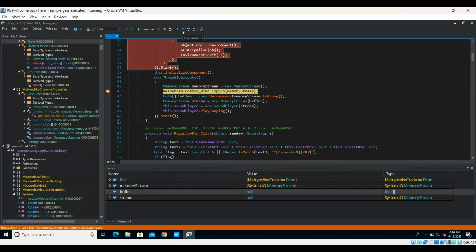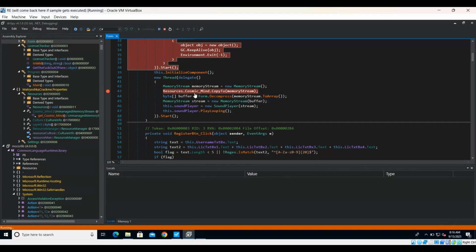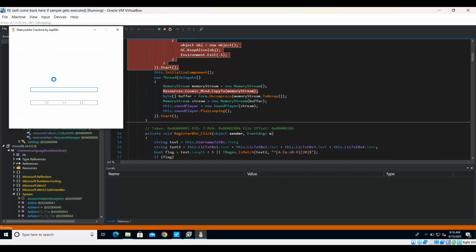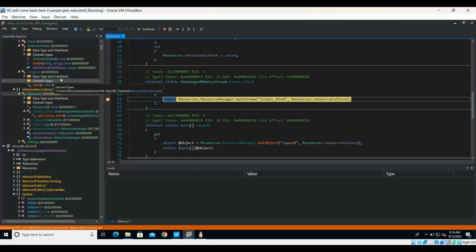So let's just do step into to see what is present in this resources.cosmicmind.copy to memory stream. So something is coming. Here you can see the application is coming. So we have actually unpacked it while analyzing. It was present in resources.resource manager through .get stream. This cosmic mind had the main code. So we had to unpack it, and we somehow managed to do that.